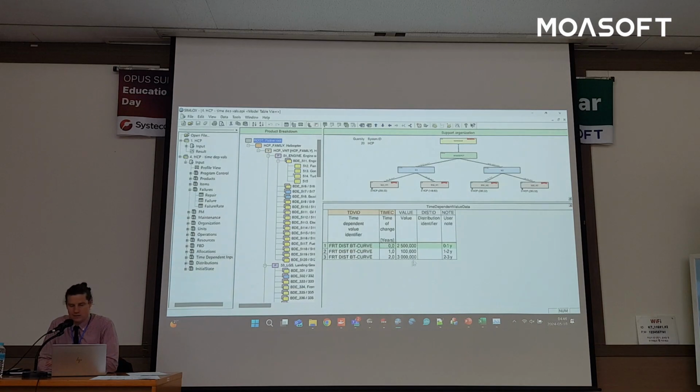So I did a simple distribution here with a 3-point distribution. During the first year, between 0 and 1 here, the value on the failure rate is 2,500. During the second year, from 1 to 2, the failure rate is 100. And then the last year, from 2 to 3, the failure rate is quite high, so it's 3,000. Now the question is, how will this affect all my mission performance, etc.?